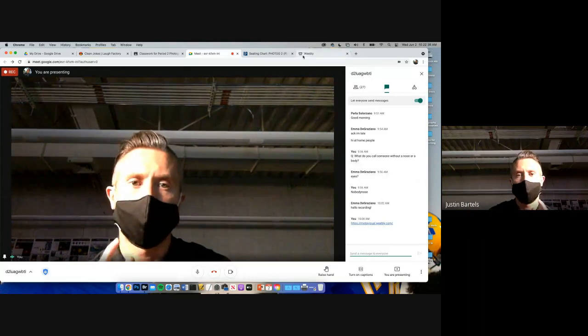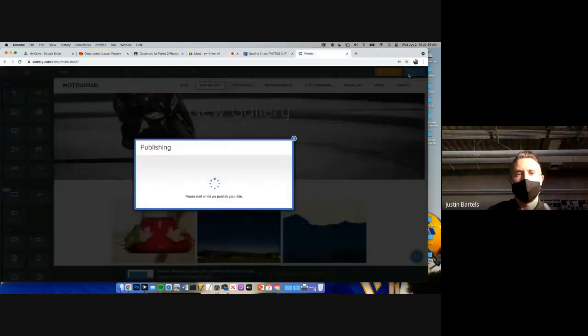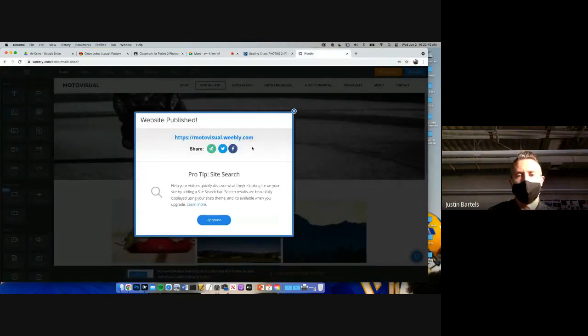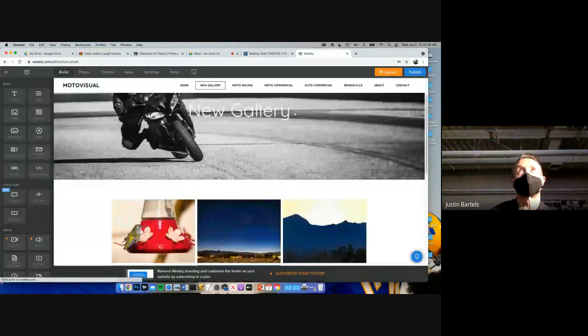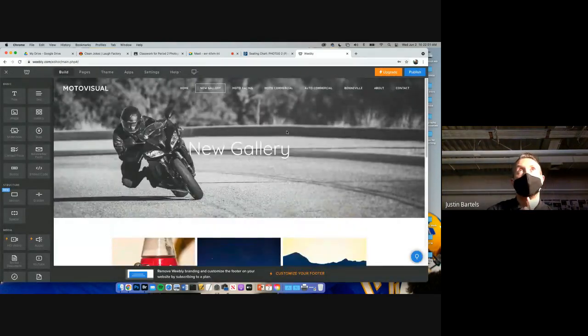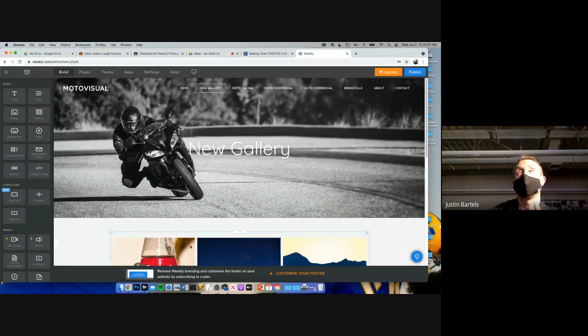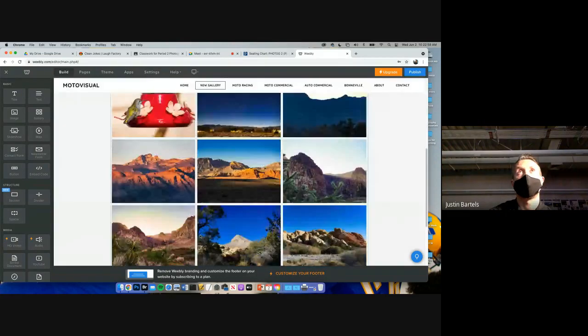So again, this one is motovisual.weebly.com. That's the free subdomain option. So if it doesn't say .weebly.com, you chose the pay option and you've got to go back. And so that's how you upload and create a gallery. Pretty simple. Just drag over a gallery, upload the images. Again, those images should be edited and sized down to 1500.